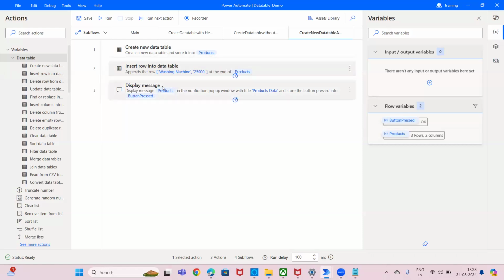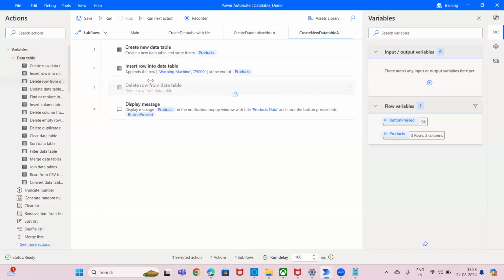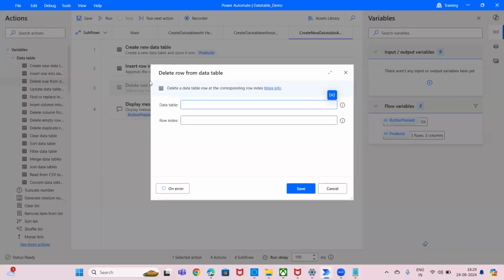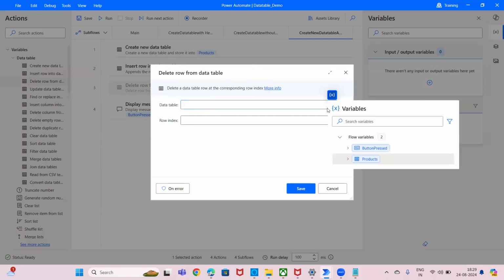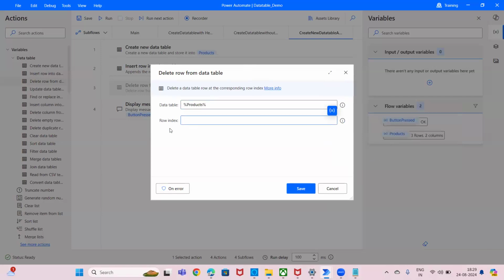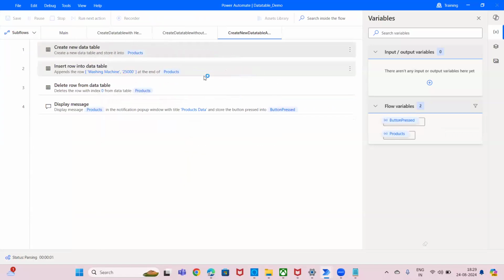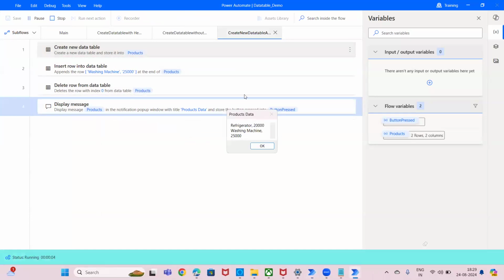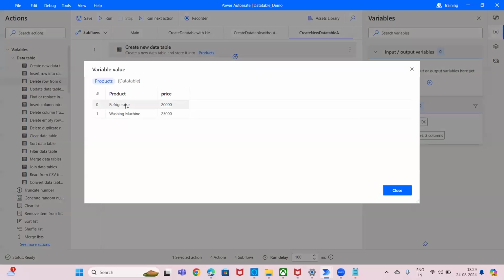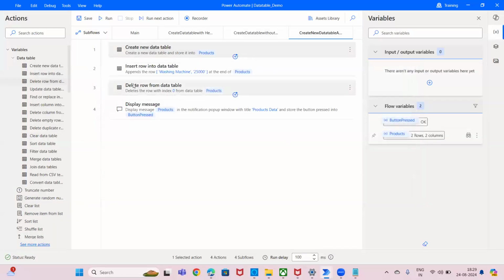So here you can just drag and drop this delete row action. And you can just select the products and the index you can provide. Suppose I want to delete the first item, so I'll provide 0 index. So in the resultant data table, you can see the first item is removed. If you go to the products, you can see TV is removed from here. So like this, we can.